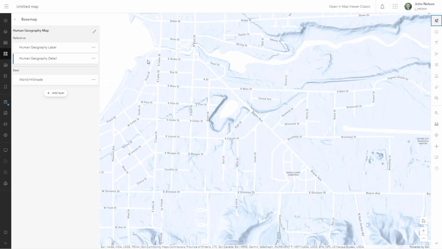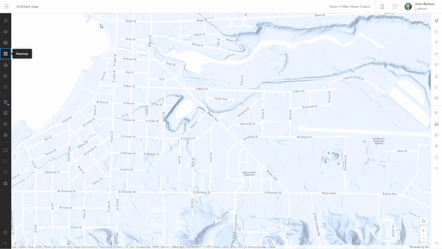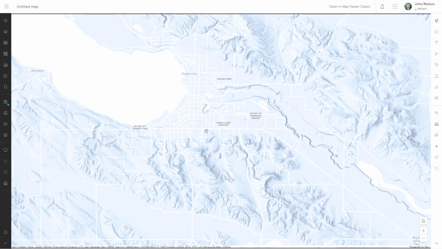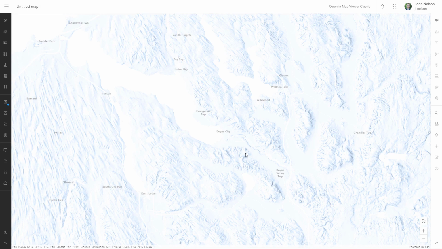So those labels aren't shouting at us quite so much. Okay, let's close this and we'll see what we've got. Here is a pretty serviceable base map for a ski resort.